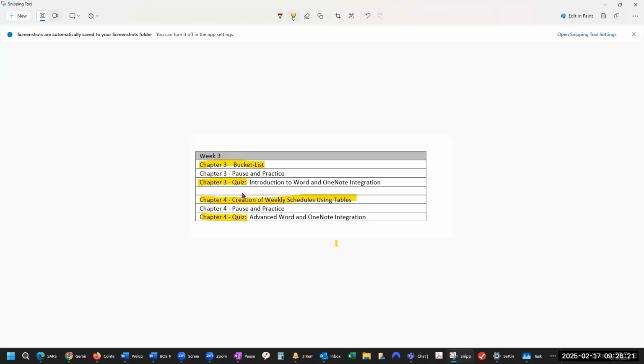So we're doing module 3 and 4. So basically 6 graded items for this week. And I'll be doing the grading for week 2 shortly.